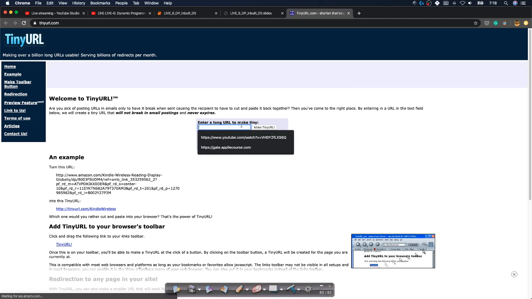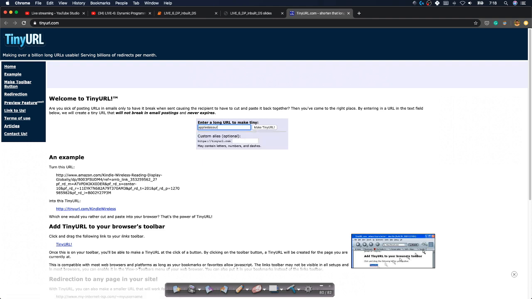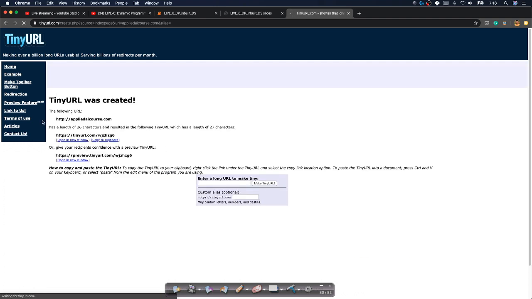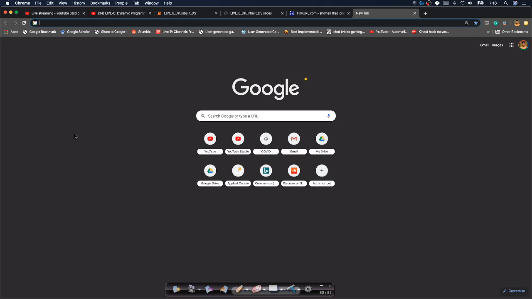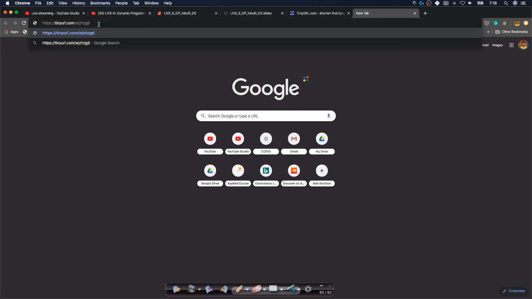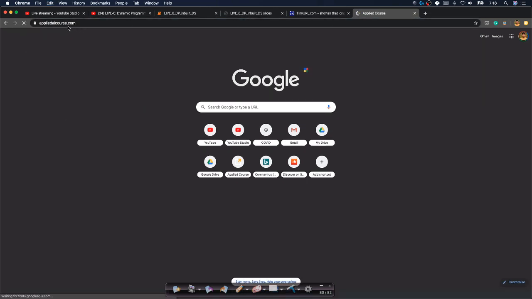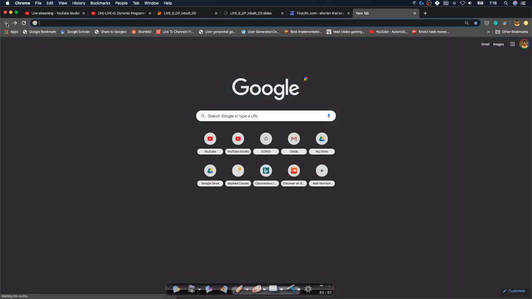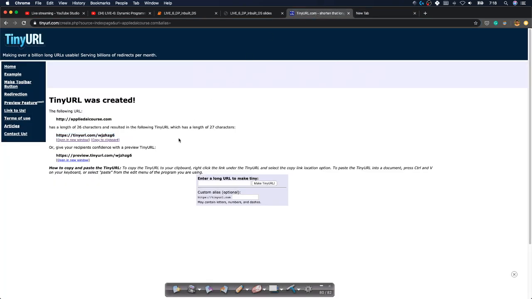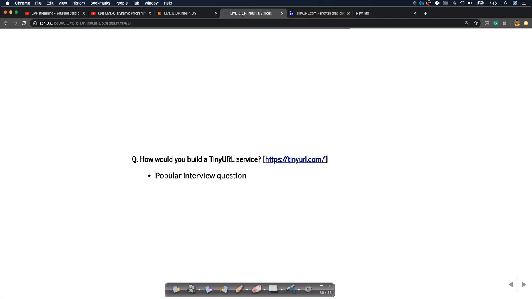For example, I can say AppliedAICourse.com, make tiny URL. If you give any long URL, it will take the long URL and shorten it to this. So now if I go and do this and click enter, it will take me to AppliedAICourse, right? If you have long URLs, these are called URL shorteners or tiny URL, right? So how do you build a service like tiny URL?